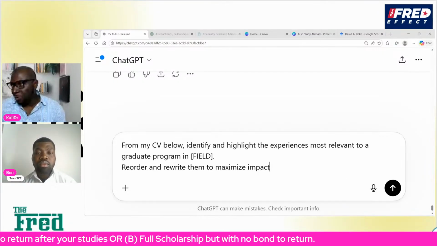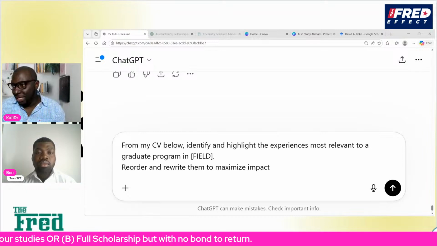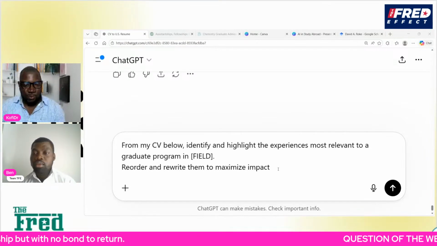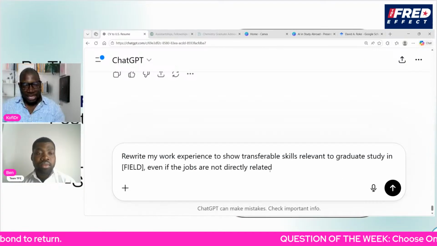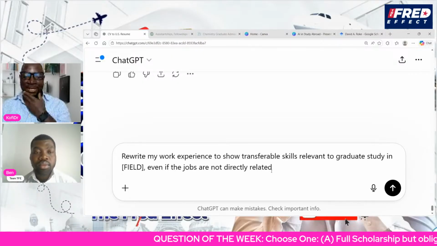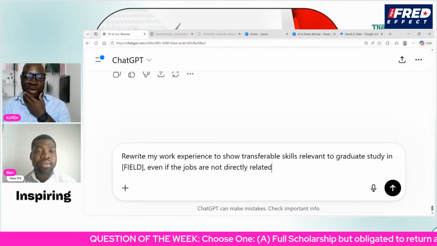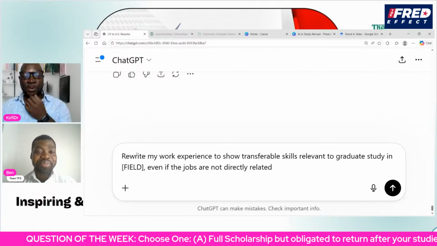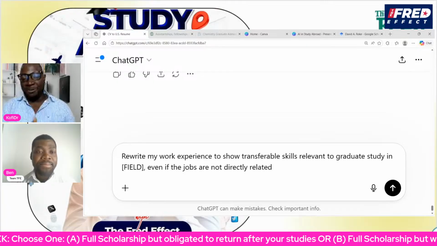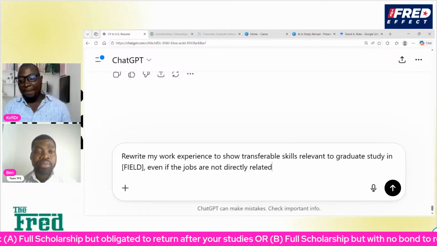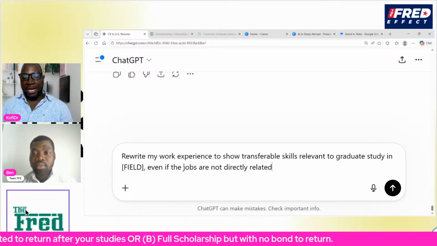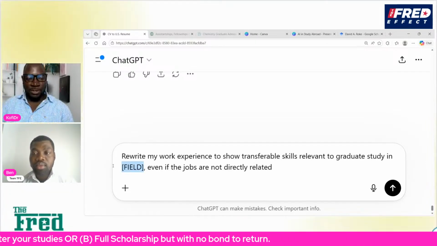The next will be to reframe unrelated experience. That's why I was saying AI could be good when it comes to settings. So if, let's say, your experience is not very related, but you want to create a relation, then you'll be able to use AI to rewrite your work experience to show that at least there were some transferable skills that might still be relevant to you pursuing graduate studies. So there's a good prompt you can use.